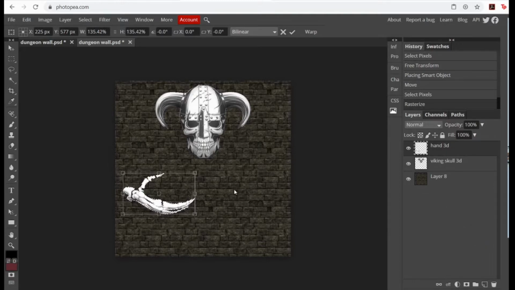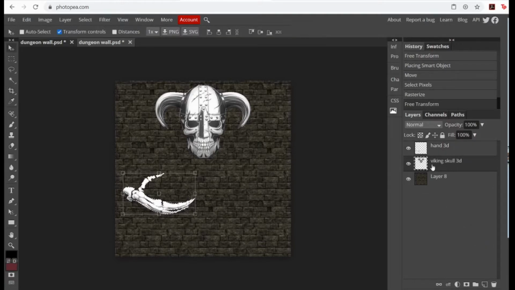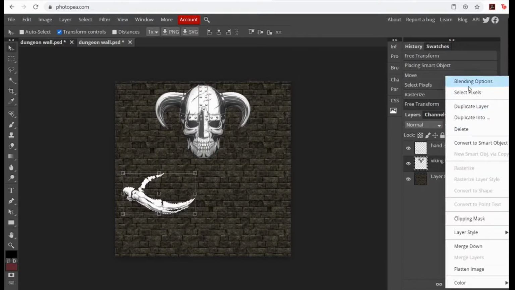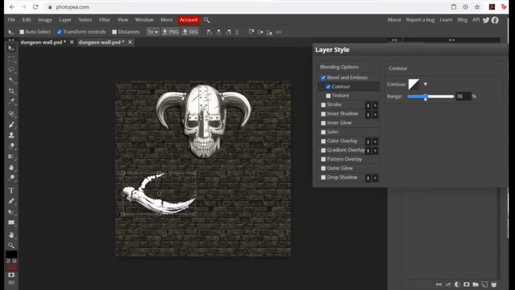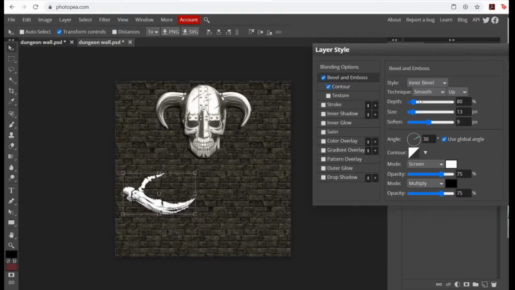Next step is select your skull layer. Right-click on it and go to Blending Options. Here you can play with the blend options until you find one you like. I chose Luminosity. Check the emboss and contour boxes and adjust their settings. You can adjust the depth, size, and soften until you get a nice 3D finish. If you want, you can use the settings from the video.